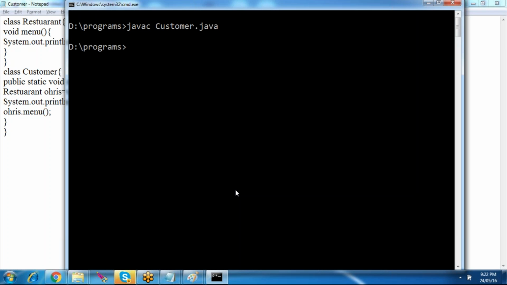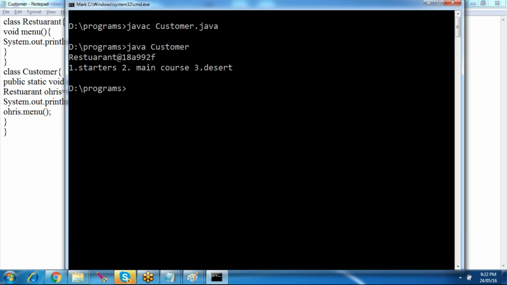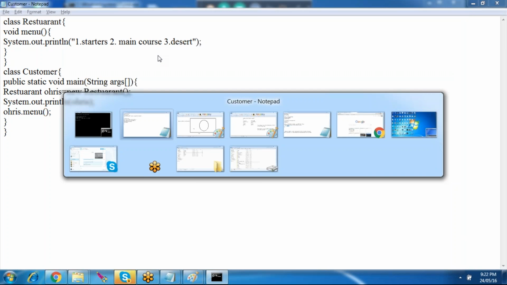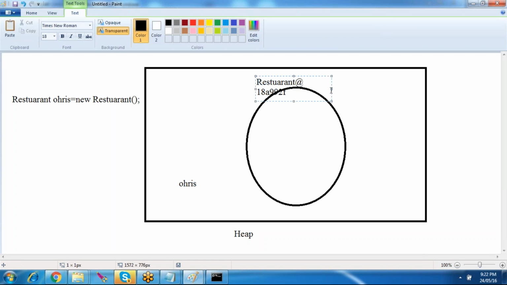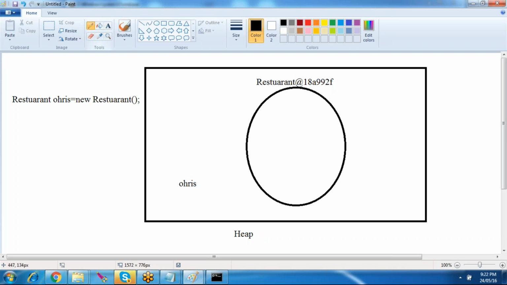So when you compile, a .class file will get generated. When I say java Customer, you'll get this particular hash code. This entire thing is a hash code where Restaurant@ followed by a unique sequence will be there, right? And this unique sequence is represented by the particular oris object. You can understand that. Is it? Oris object represents this particular Restaurant object.